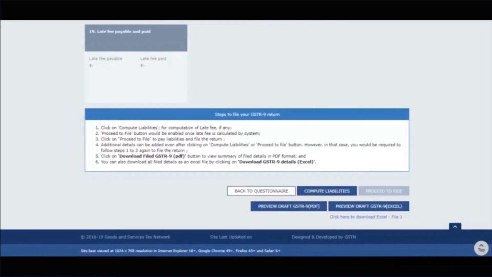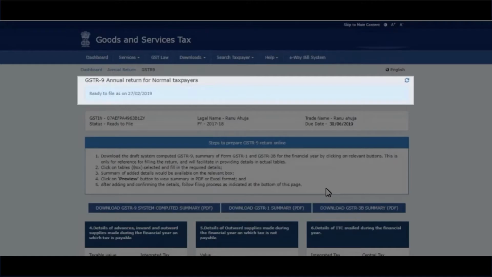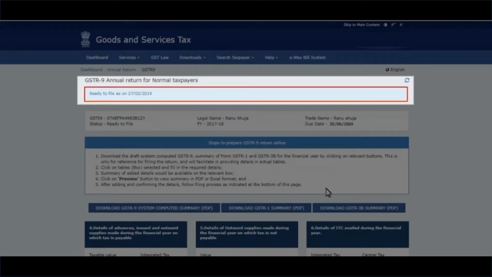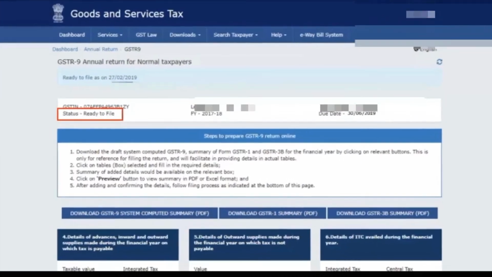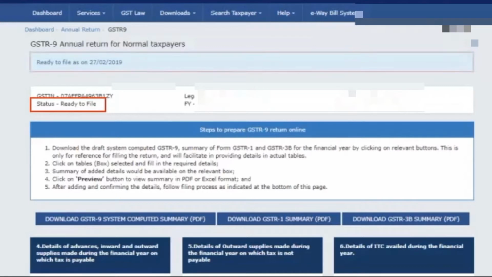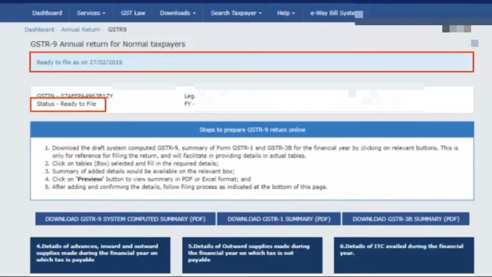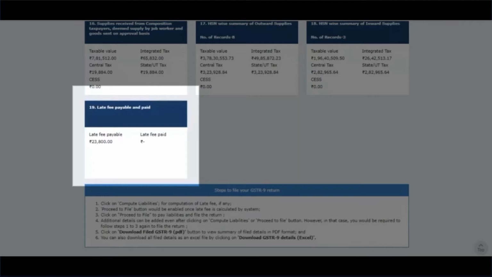Once you are satisfied with all the entries and are ready to file Form GSTR 9, click on the Compute Liabilities button for computation of late fees, if any, of filing this form beyond the specified date. It will display this message on top of the screen. Click the Refresh button. Once the data is processed completely and without error, the status gets updated to Ready to File, and this Ready to File message is displayed as well. Additionally, you'll notice that now tile 19 gets enabled and updated with the applicable late fee, if any.